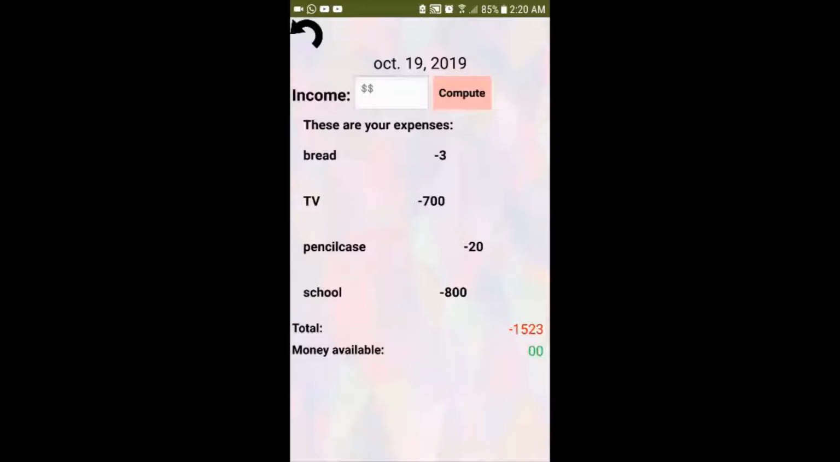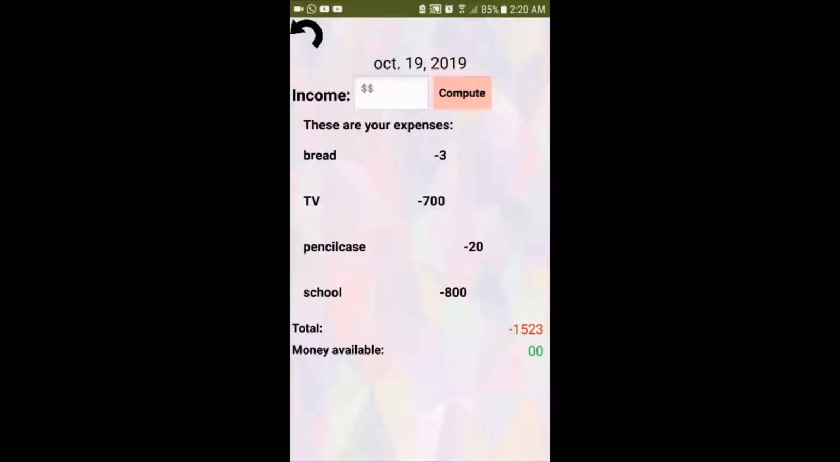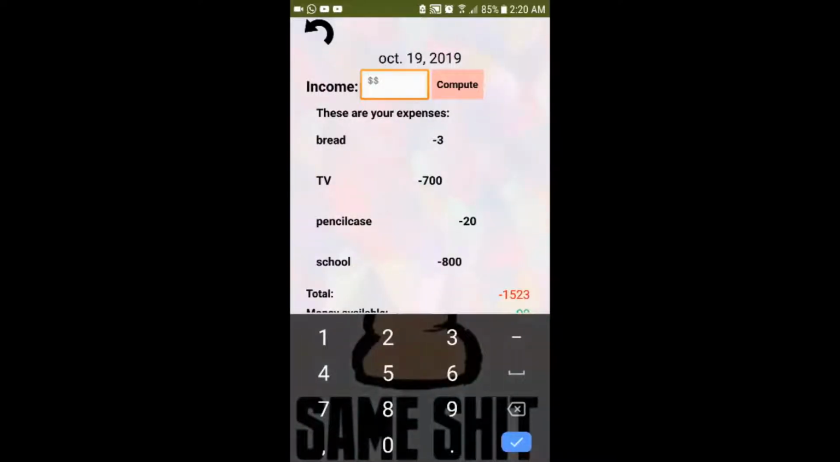And they will appear. In the upper part of the screen, there's a label that says October 19, 2019, and that's because the application graphs the day that you are in, and it tells you. Now it says that you bought $3 of bread, $700 of a TV, and so on, and in total you paid $1,523.